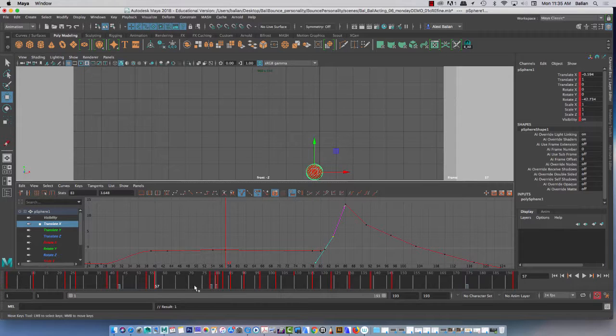Okay, so what do we got here? So I need to go to 71, 75. So it takes its time right here. Okay, so it takes its time and then it takes off faster. So there's nice contrast in that.